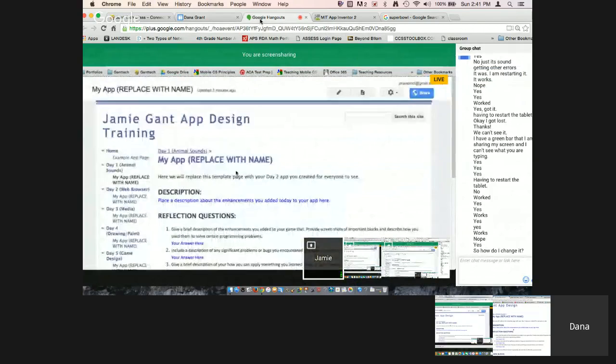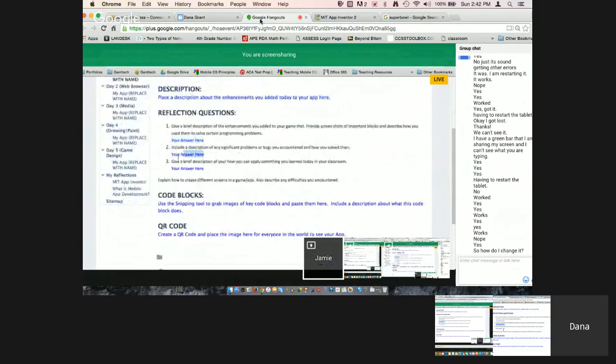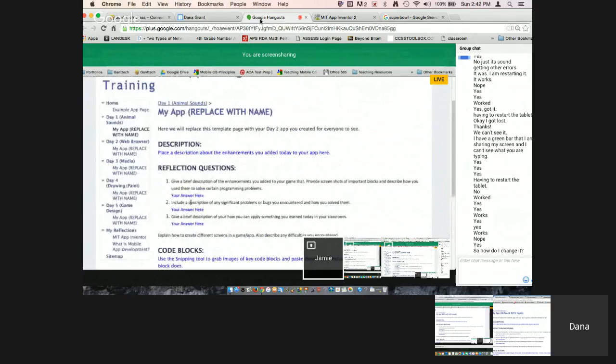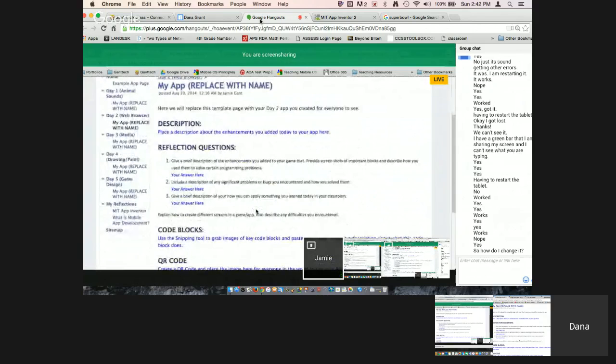So for day 1, you would have the animal sounds, a picture of the animal sound screen. You would pretty much put a description of what the app currently does. You would answer these simple questions. And at the bottom, you would do a QR code, which the video that I'm going to post probably by tonight or tomorrow will walk you through this part of it. For day 2, same thing. I'll have a video to show you how to post the web browser screen for this.